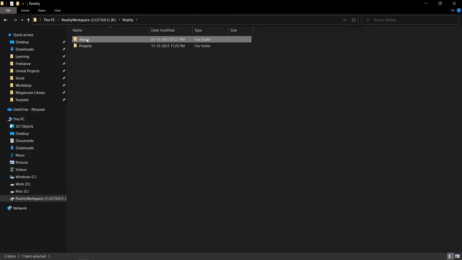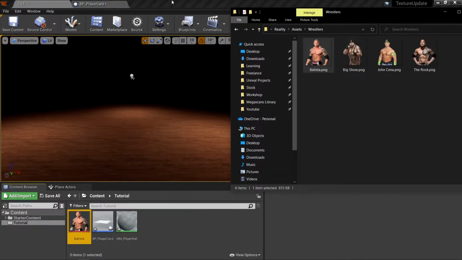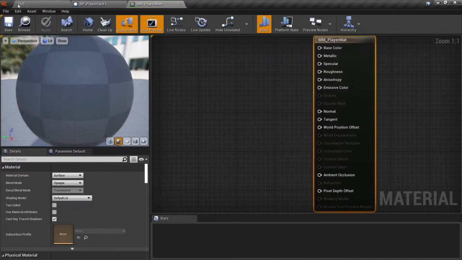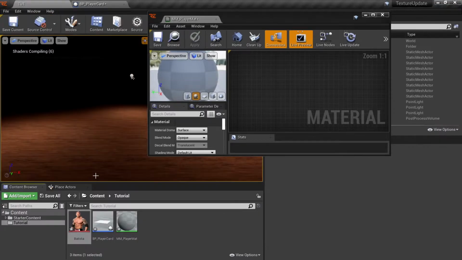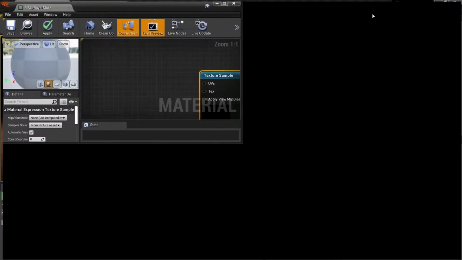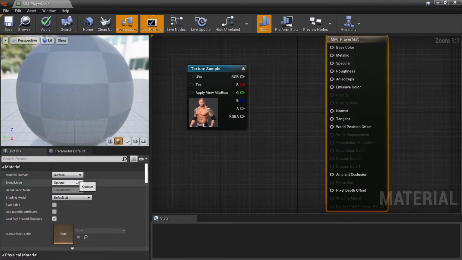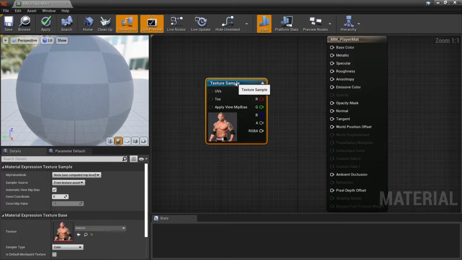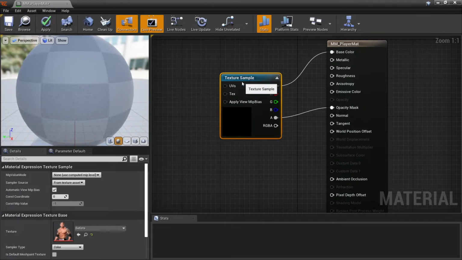So let's take one of these textures. Open up the material. Take the texture, drag it. Select the material and under blend mode, change it to mask. Take the texture, connect the RGB to base color and the alpha to the opacity mask.